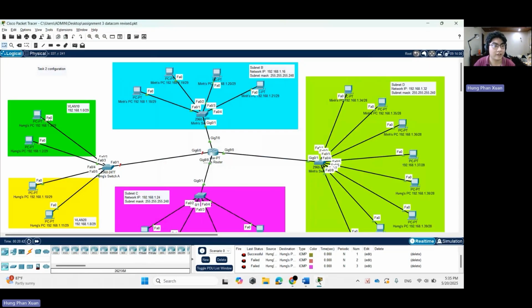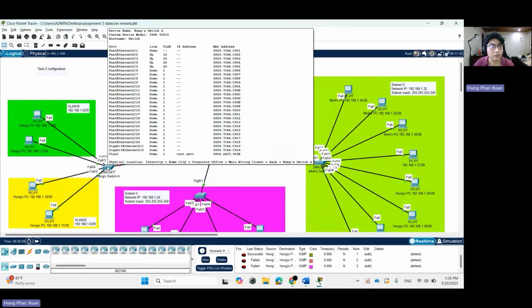Take this as an example. When I try to ping from this host to this host, which are both in VLAN 10, firstly, the frames will be created. They will then get transmitted to the switch.